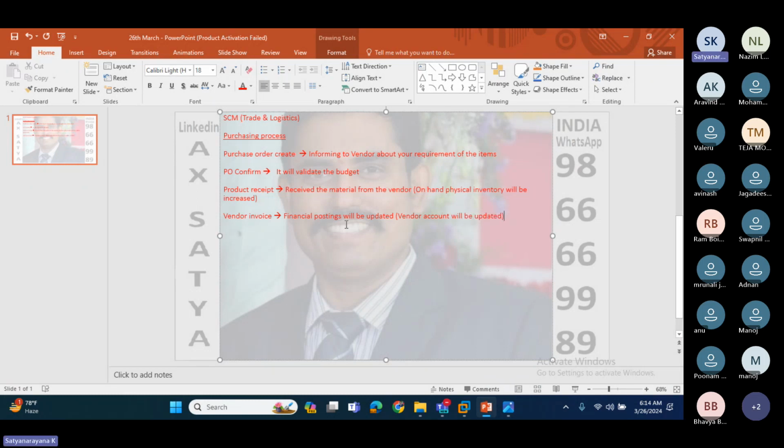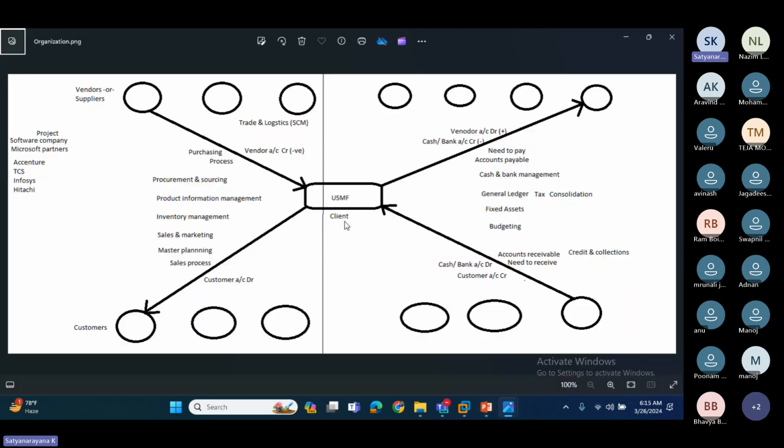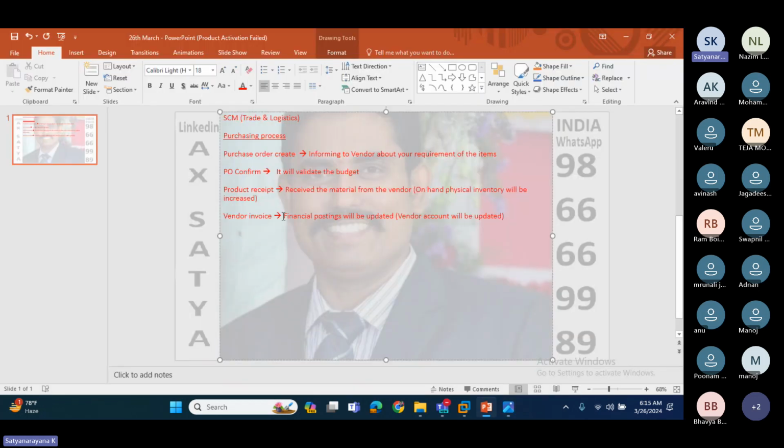So vendor account means, for this washing machine, suppose each washing machine is 20,000. Then 20,000 multiplied by the 10 I have received, 2 lakh rupees needs to be updated in the vendor account. I need to pay this amount. Here, this company needs to pay 2 lakh rupees, and that should be recorded in the system, that is financial postings.